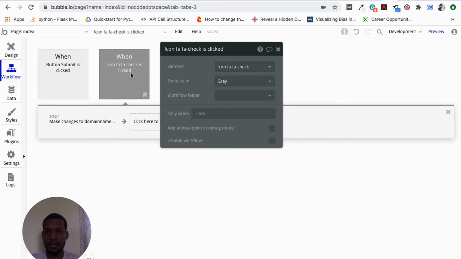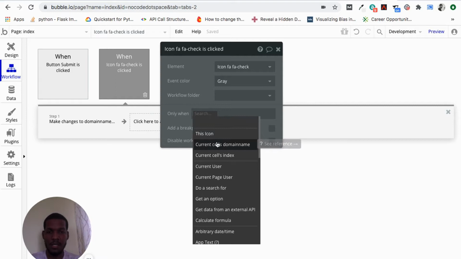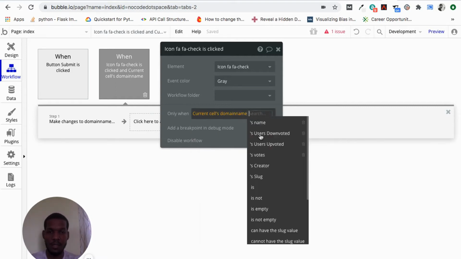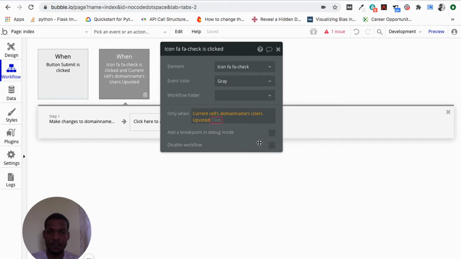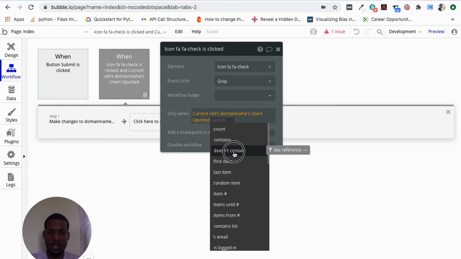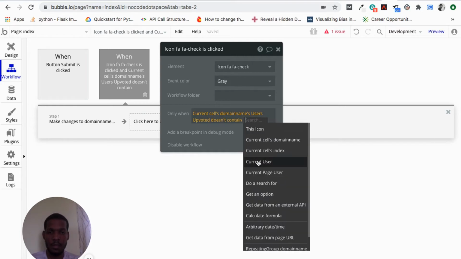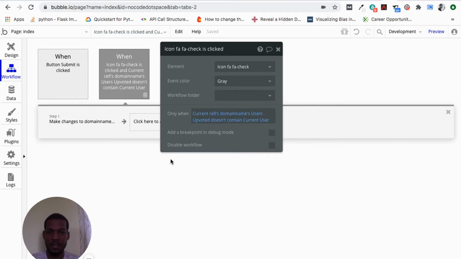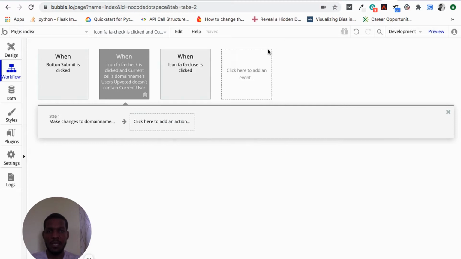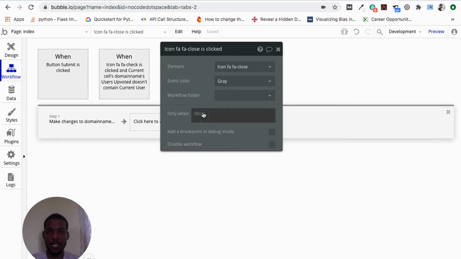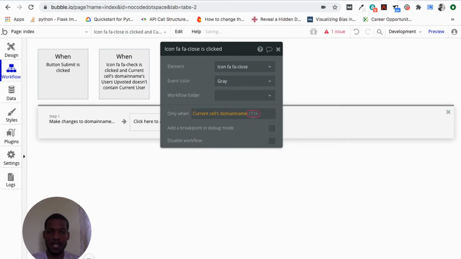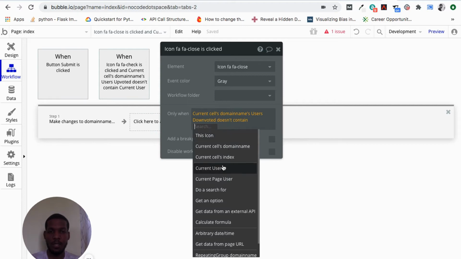From there, we create the logic to say that when it is clicked, it should only make the change when the current cell's domain name's users upvoted doesn't contain the current user. You see how interesting this can really be. So that should work. And we do the same here for users downvoted. We only change users downvoted when the current cell's users downvoted doesn't contain the current user.